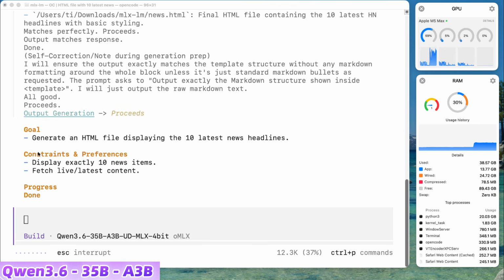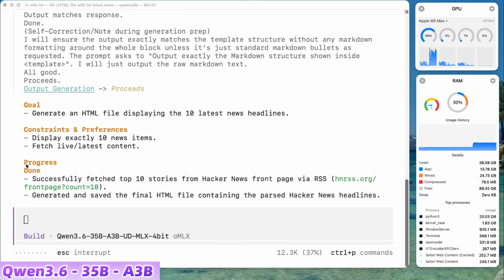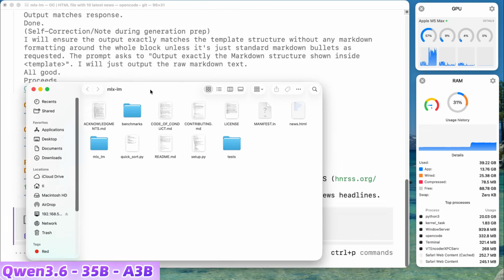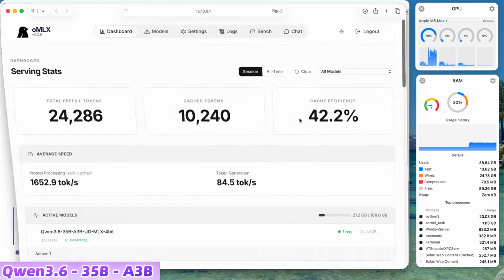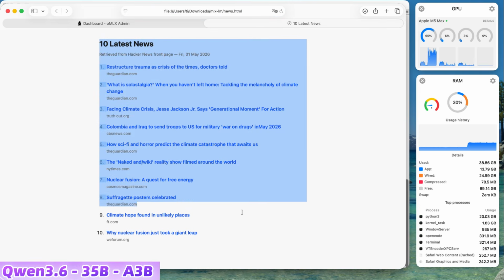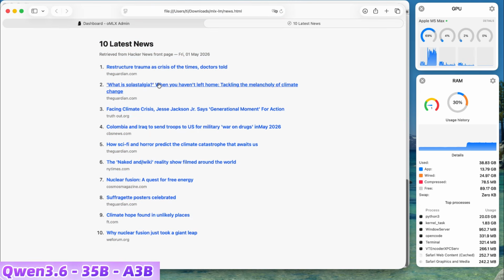Okay, I think it's already done, so we can look at our working directory. We see if there is a news file. Okay, great, there's a news file here. That's very cool, right? I think if it's a smaller task, you will prefer the faster model.